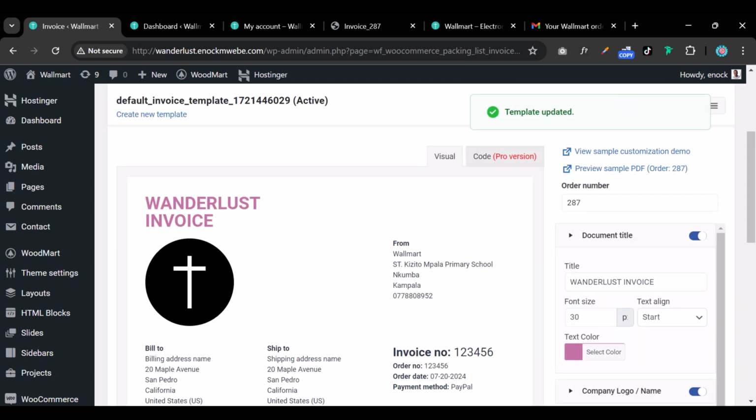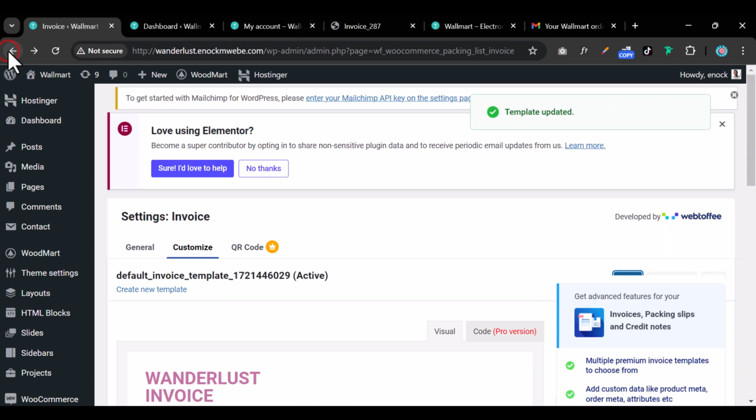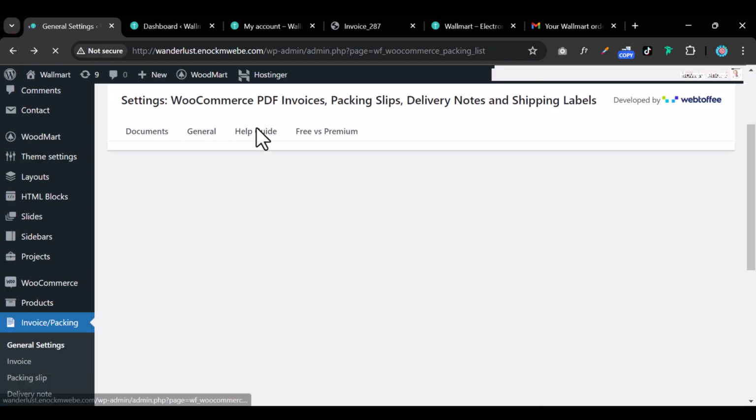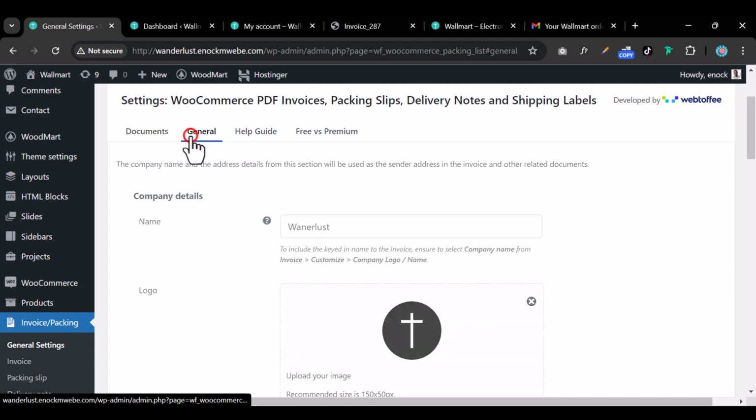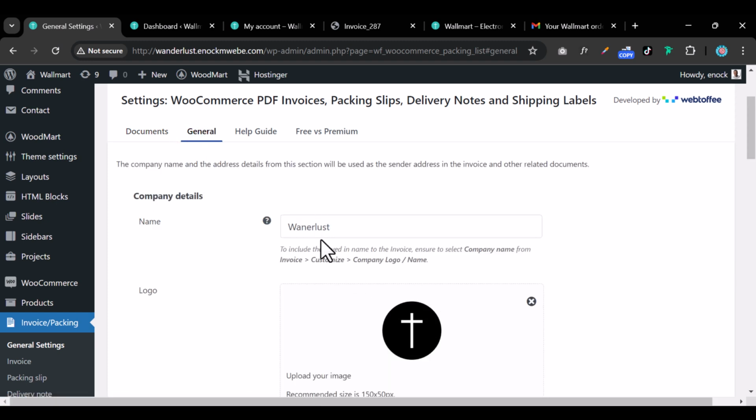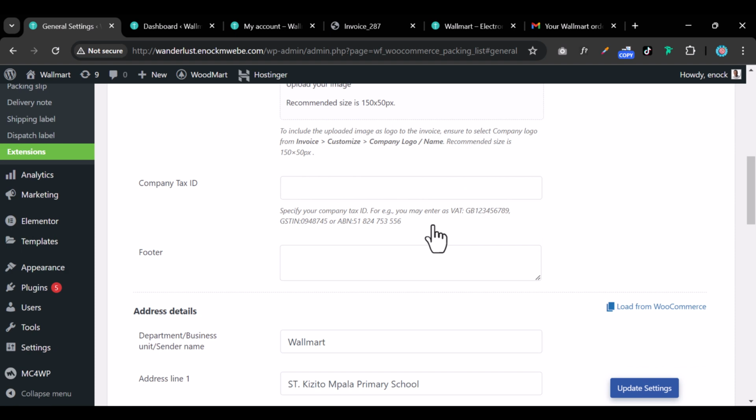Okay, so now I'm going to jump out of this by clicking back, then I'll go back once again, and then I'll still be in the settings. So under the general settings, you can set up your company details. I actually misspelled this. So this is the company email. For example, you can change your logo. You can customize the footer.